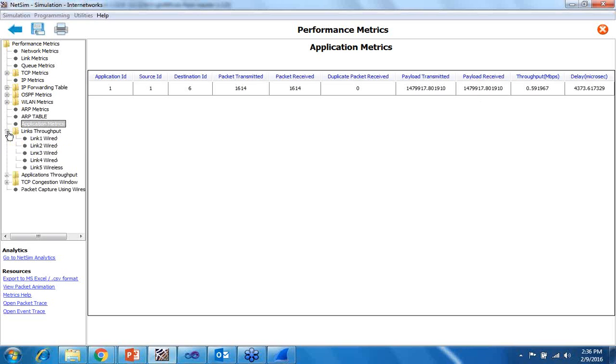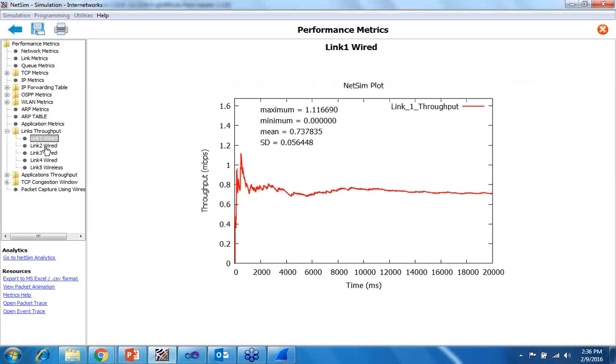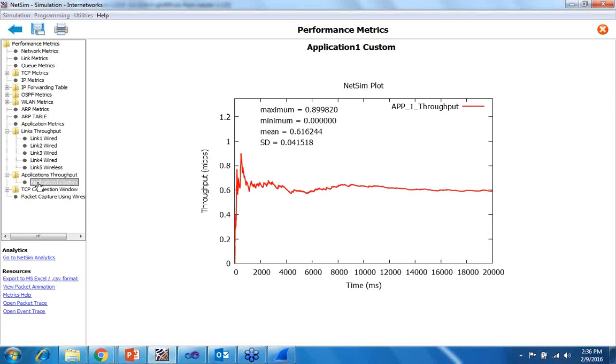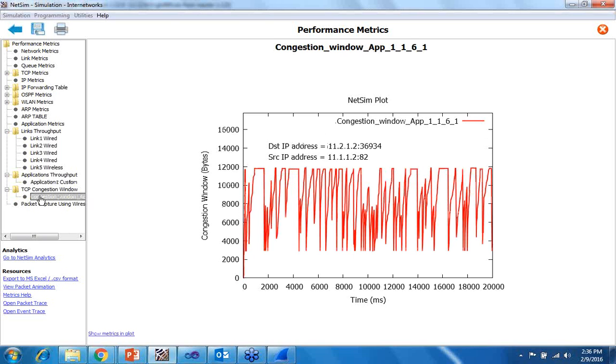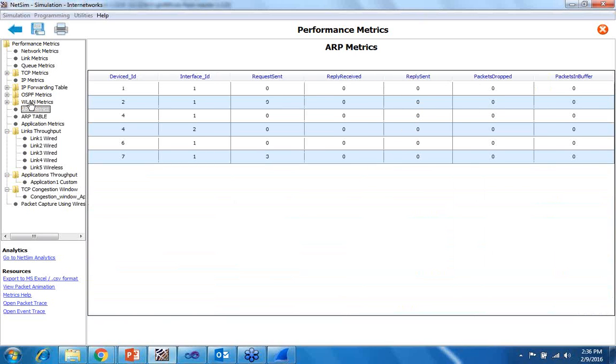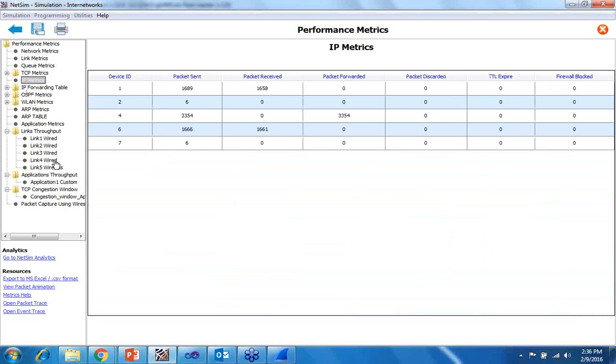We have enabled the dynamic metrics, so it will show you a link throughput graph according to the link, like link 1, link 2, link 3, link 4, and link 5, that is wireless, and your application throughput, the final throughput of the custom packet, and then the TCP congestion window also. So it will show you according to the graph. And these are some other features: ARP table, ARP metrics, wireless LAN metrics, OSPF metrics, and IP forwarding metrics, IP metrics. So now we'll go one by one through these features.